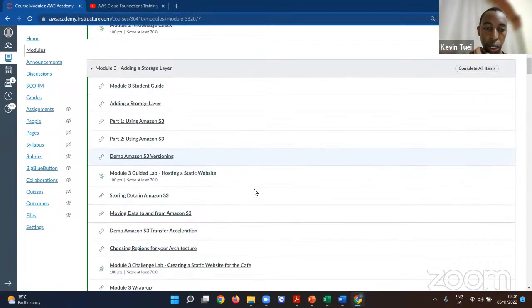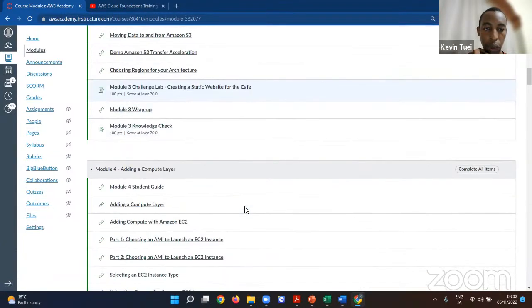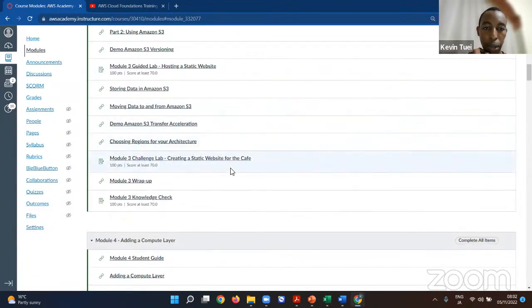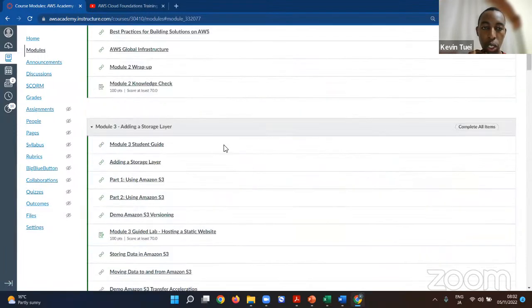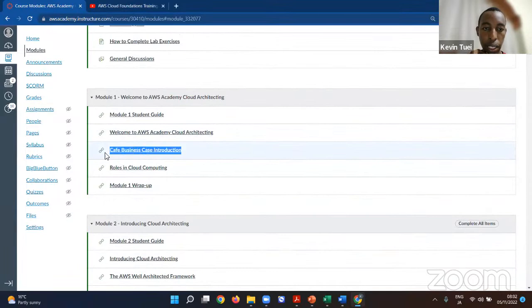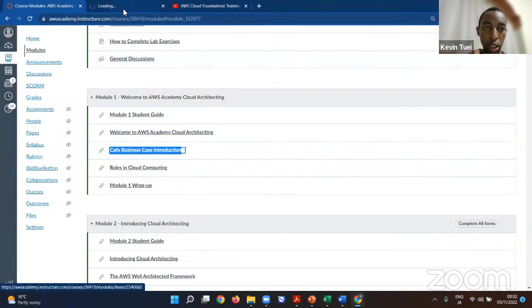So I think I did this lab last week during the first session. So I will do the challenge lab and see how it goes. So the challenge lab is going to always be based on this business case introduction. So let's just look at the introduction of the business case.